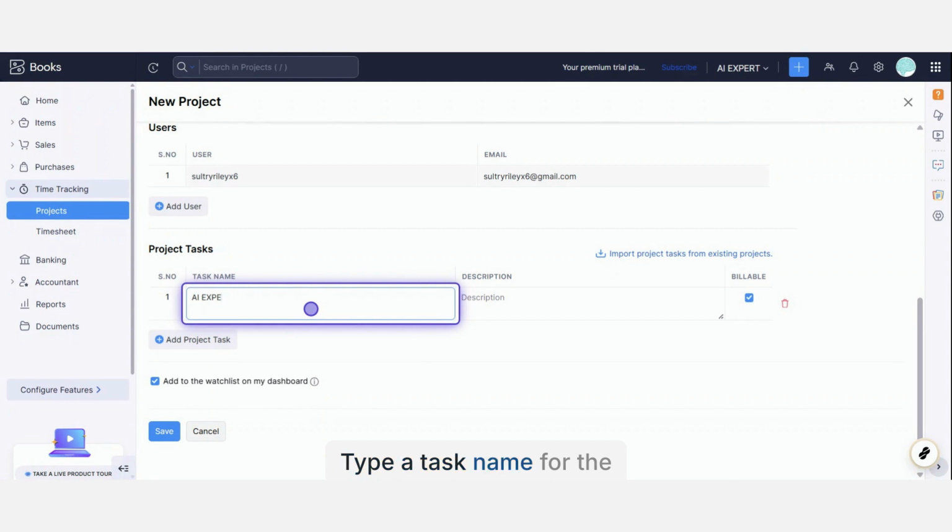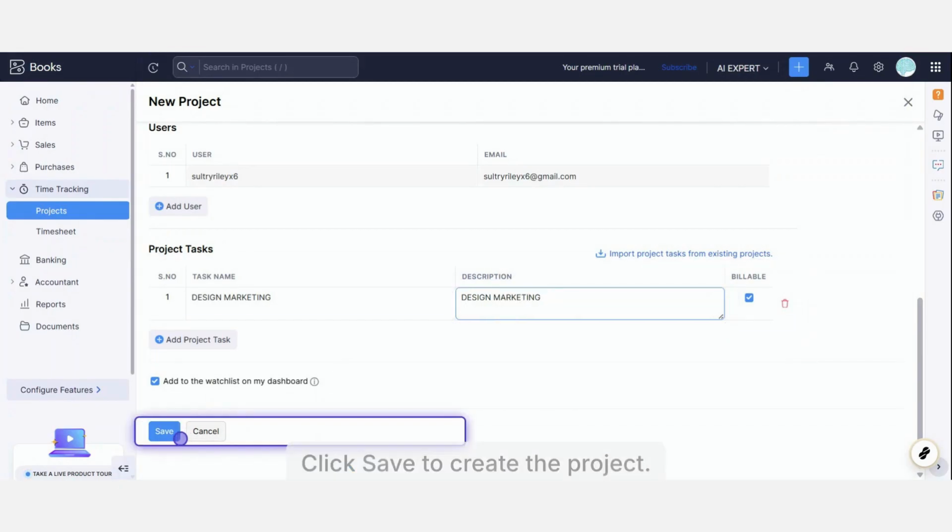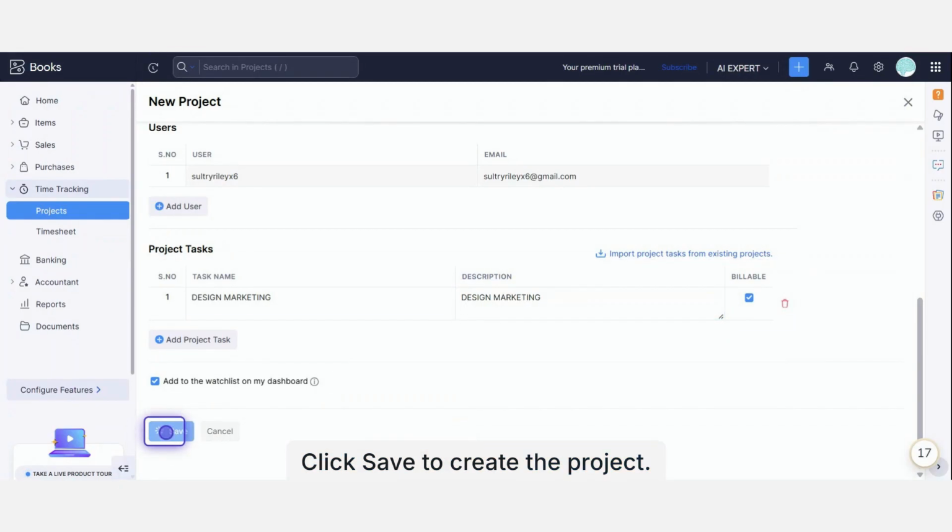Type a task name for the first task. Give it a description. Click Save to create the project.